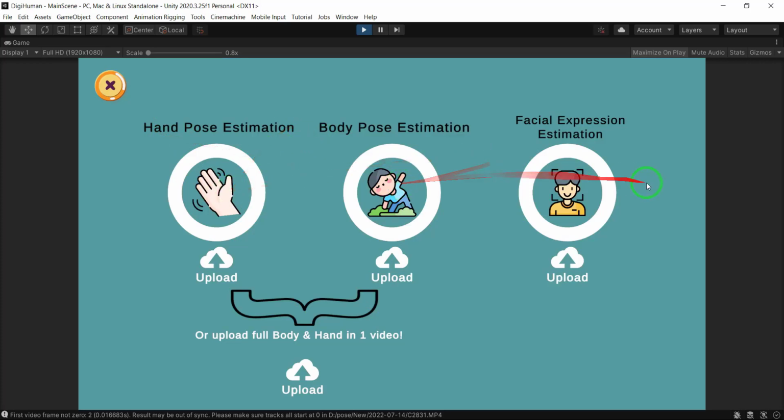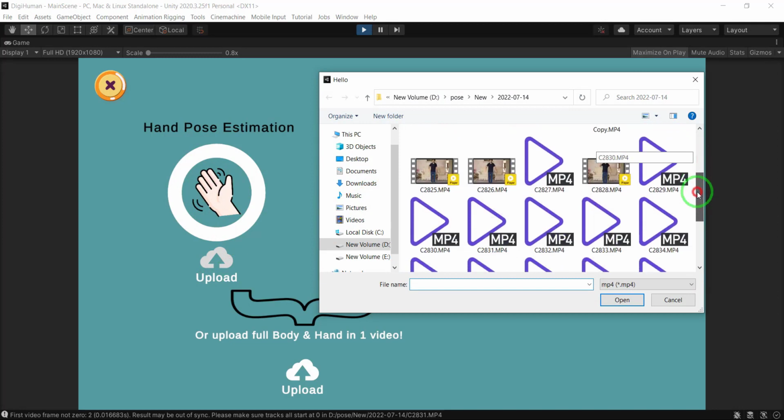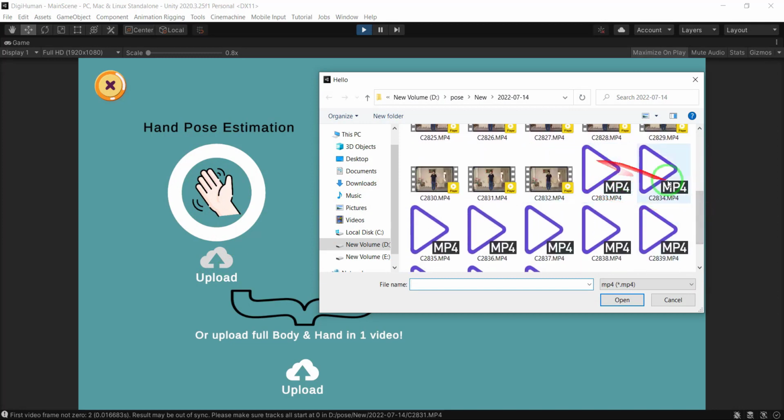There are three different parts for uploading video: hand pose estimation, body pose estimation, and facial expression. The first one is basically animating the hands, the second one the whole body, and the third one will animate your facial movements. So I first upload the first one. I had recorded some videos and I select one of them.